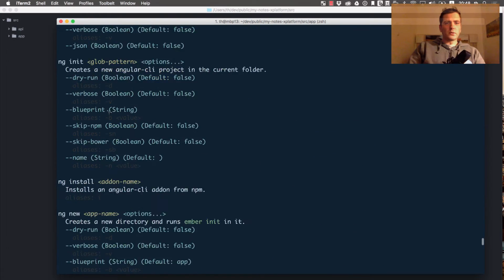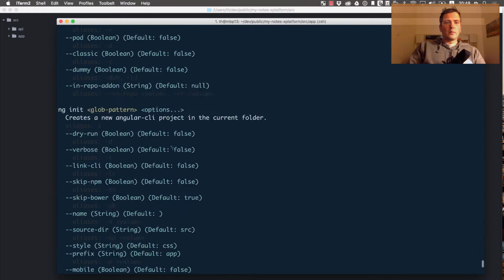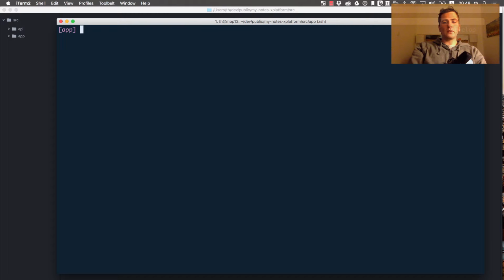The difference between new and init is that new is also generating the sources to another directory, and we want to generate or init the project right here. So let's start with ng init and provide a name for our app, and let's call it my notes.